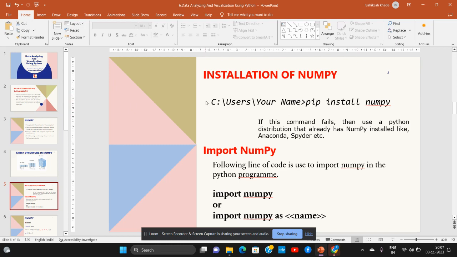Open your terminal or command prompt cmd, go to where your Python or Anaconda is installed, then type pip install numpy. You can write this syntax in your command prompt and run it.